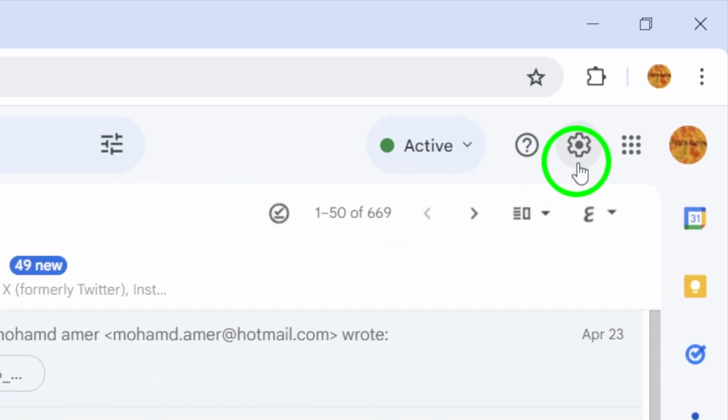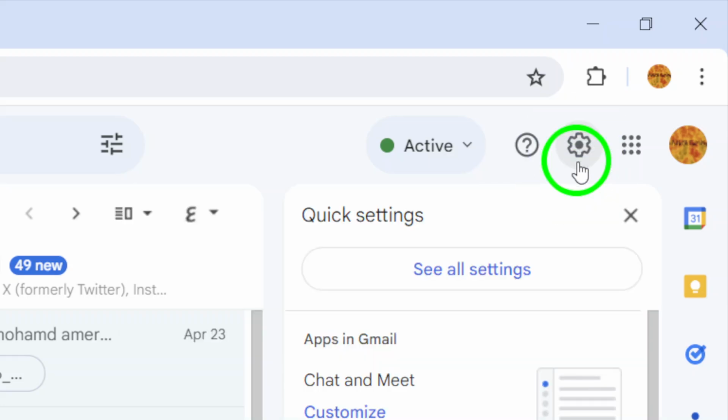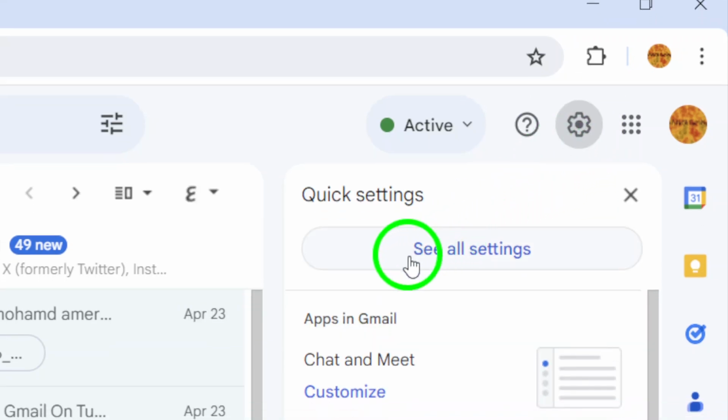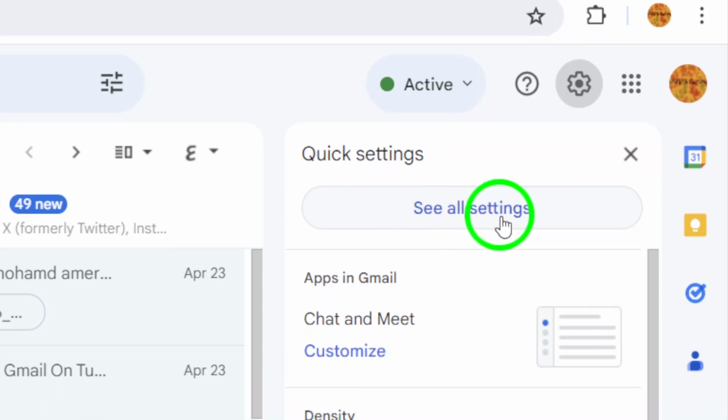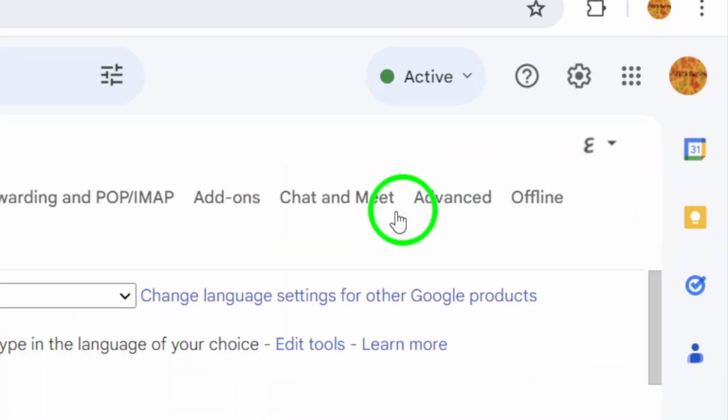Then, from the top bar, click on the gear icon located on the right-hand side. This will open a drop-down menu where you can access different settings. Next, click on See All Settings to open the Settings page.